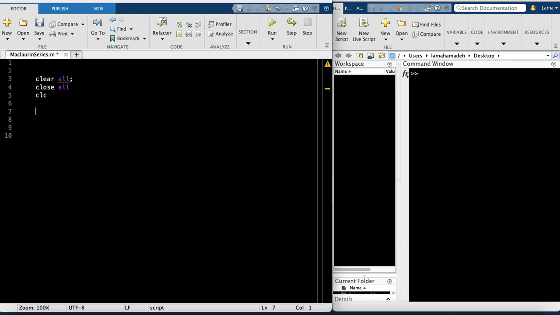All right, so very first step, as usual, we need to start with clear all, close all, and clc in MATLAB. The first one will clear any previously assigned variables in MATLAB. Close all will close any previously opened plots or figures. And clc will clear up your command window here, just to declutter your coding environment.